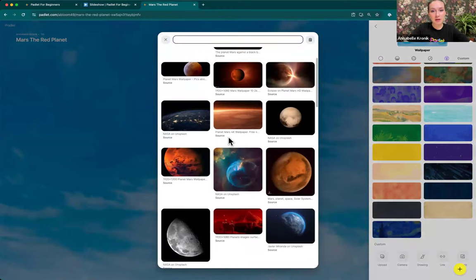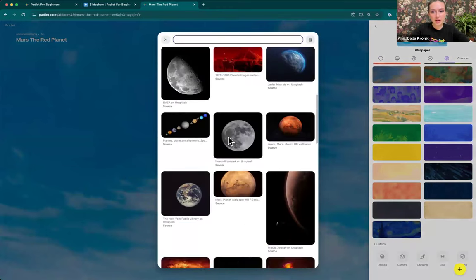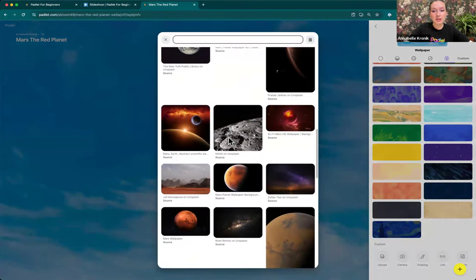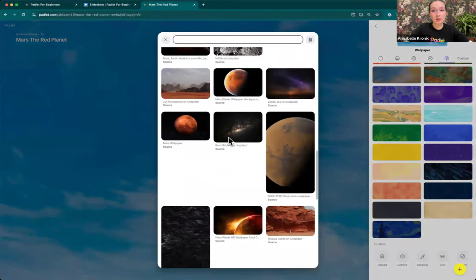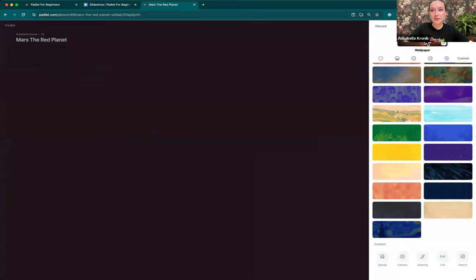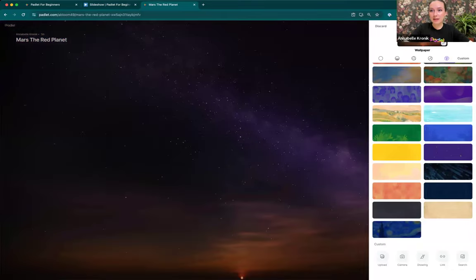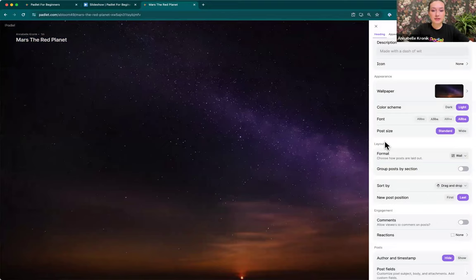Let's go ahead and look up Mars. We've got some great options here. All of the images that you search within Padlets are royalty free, so no need to worry about that. That looks like a nice background. We'll save. And now you see the background has updated.